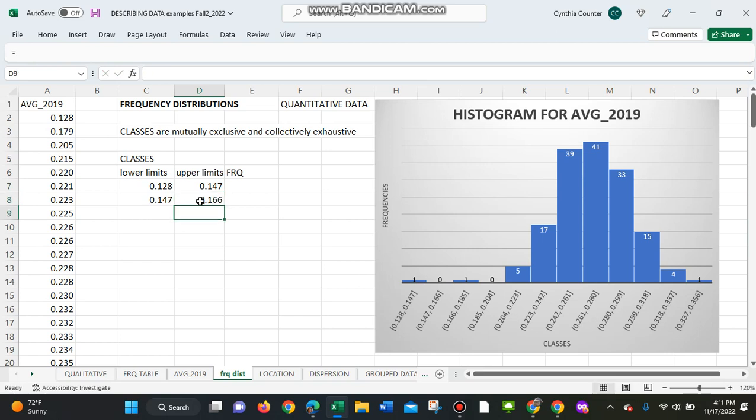So we can say the first class consists of all values from 0.0128, notice that's our minimum value here, up through and including 0.147. And then the second class are all values greater than 0.147 up through and including 0.166. The third class are all values greater than 0.166 up through and including 0.185, and so on. Now, I could type these all individually, but to save a little time, I'm going to compute what's called the class interval and use the class interval to finish this.